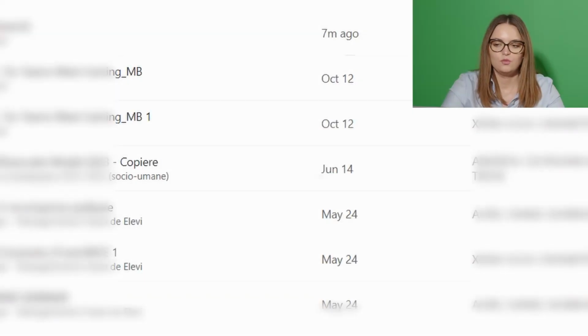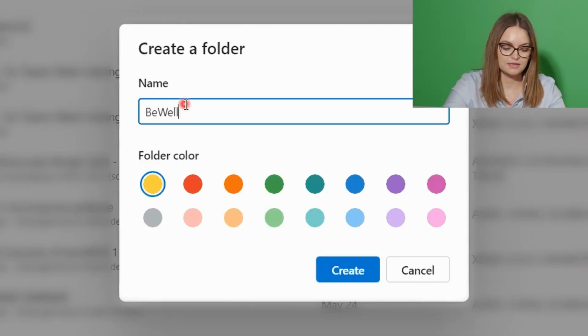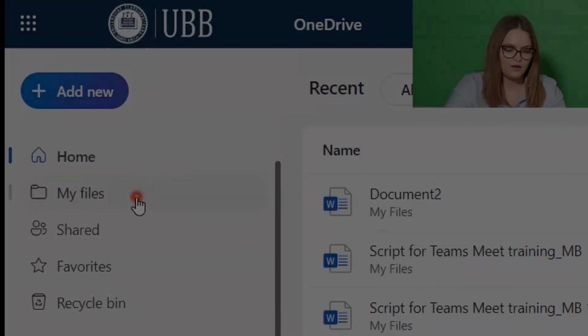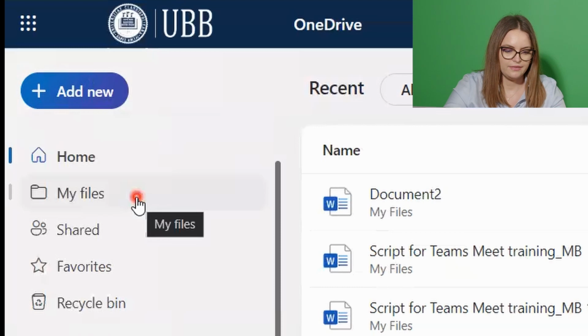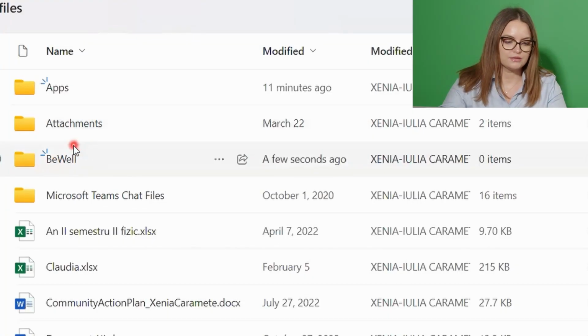Now let's see how we can share an organized file. First of all, let's create a new folder. By clicking Add New Folder, let's name it BeWell. I will select the yellow color. Now let's go to My Files, and we see that we have the folder here. And now let's see how we can share it.